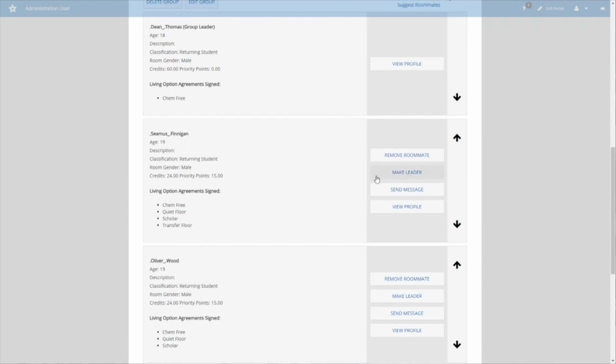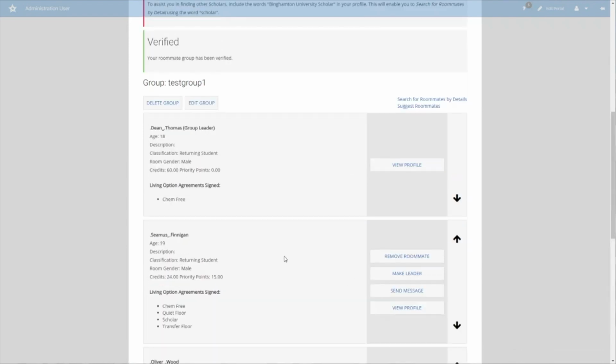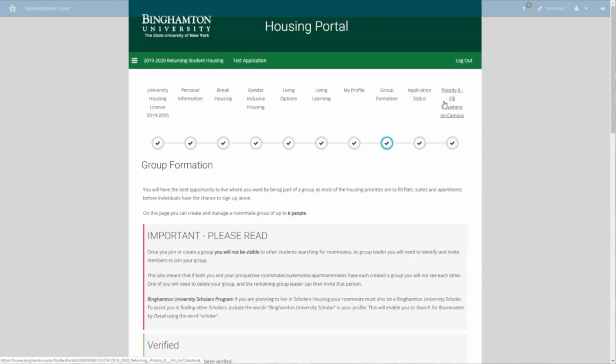You can also change the leader very easily by clicking the Make Leader button on the right-hand side of the screen. It's important you don't change the leader after midnight the day before the priority begins. This is because we'll only be giving the group leader the time slot to sign up the group. Let's go in and do that now.